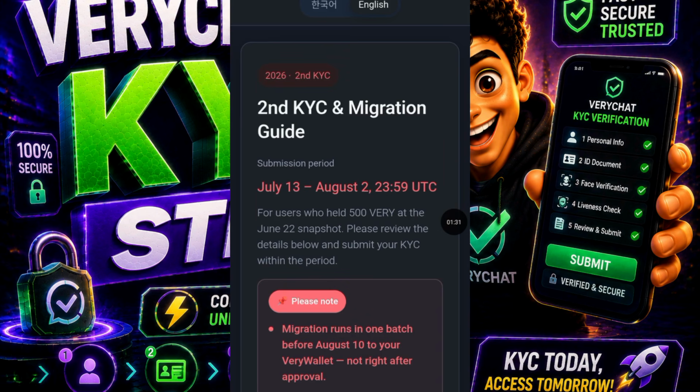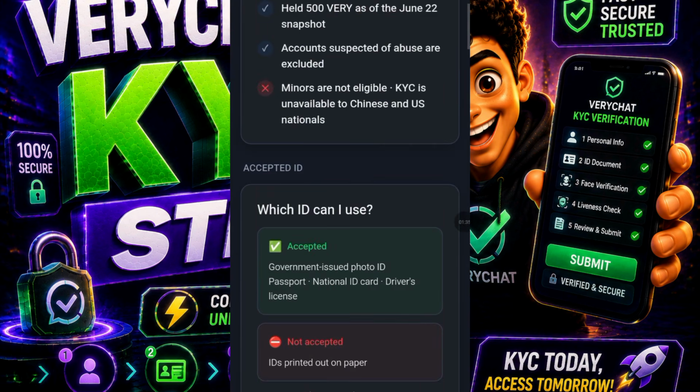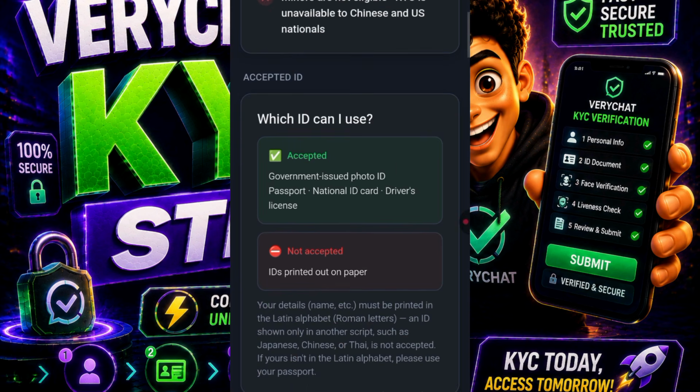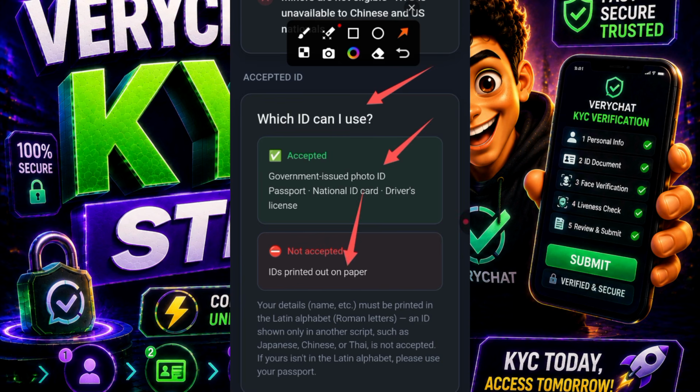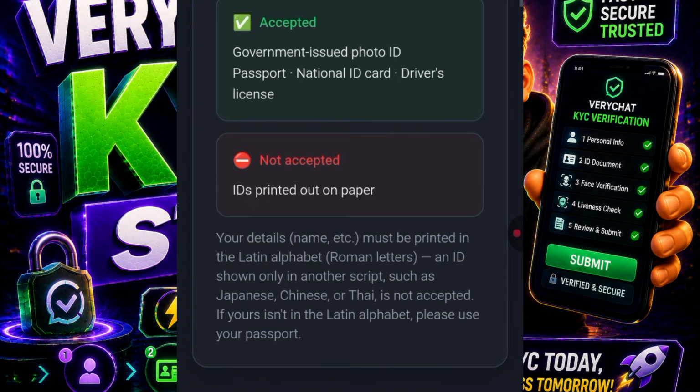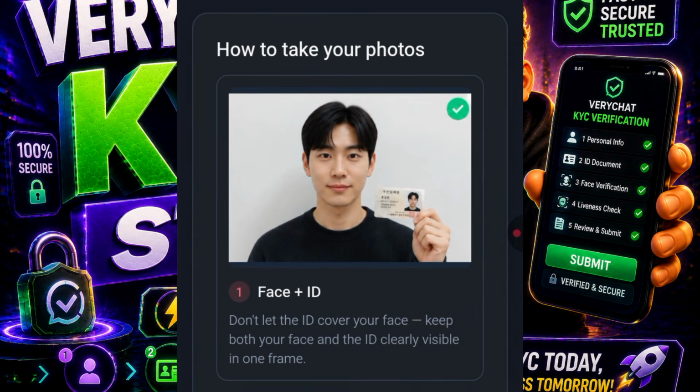So this is the migration guide. All this I've shared in my previous video, which you must have watched before you are able to understand this. So you just ask which ID can be used. This is it. Any ID that is unprinted, like the NIN, will not be accepted. Look at the picture frame that will be accepted.